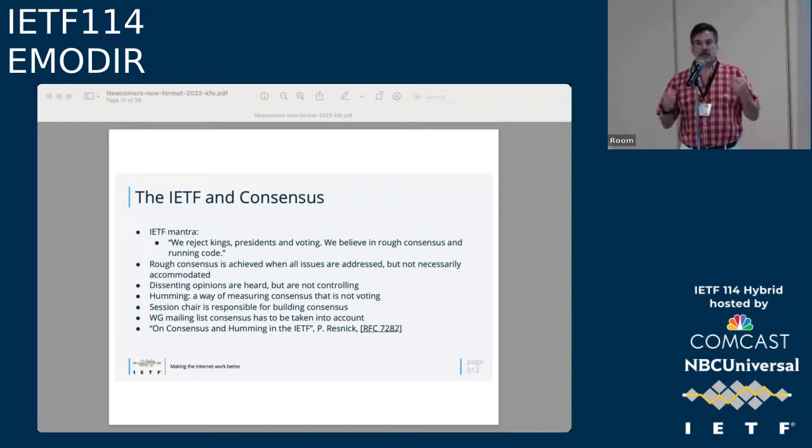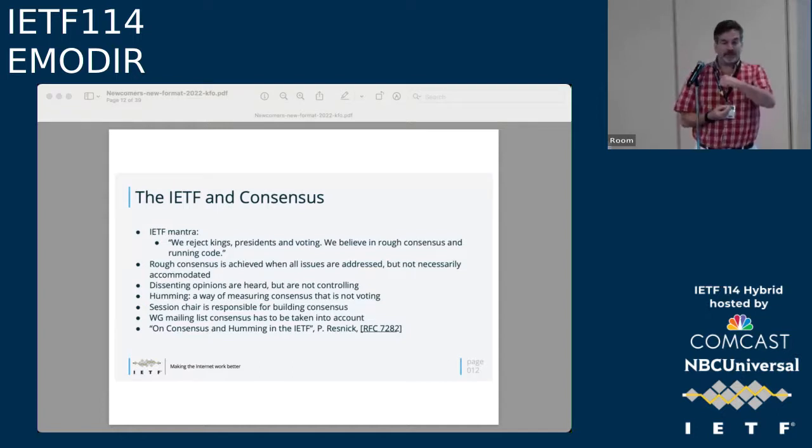And typically the chairs will ask a three-part question. Do you think we should adopt this document? Do you not think we should adopt this document? Are you unable to decide? So, for example, we can do a three-part hum. Do you like Karen more than me? Do you like me more than Karen? Or are you not ready to decide yet?